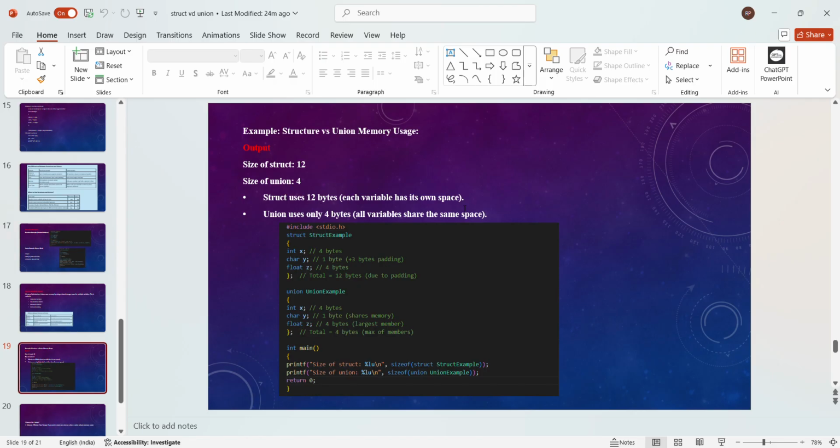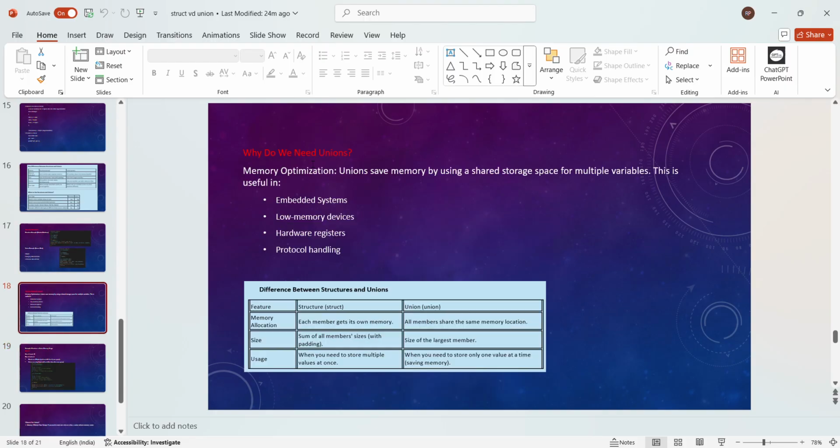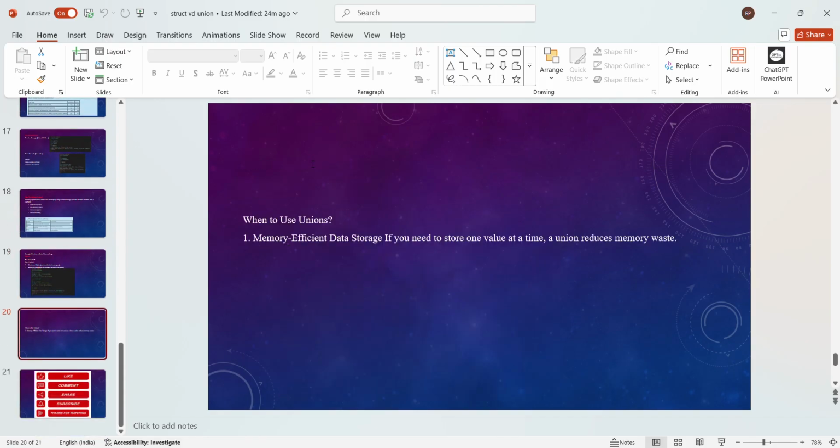In a structure, each variable has its own memory space, but a union uses only 4 bytes. All variables share the same memory space. This is the main difference between structure and union. What is the use case? When we need to store multiple values at once, we use a structure. When we need to store only one value at a time, we can use a union.